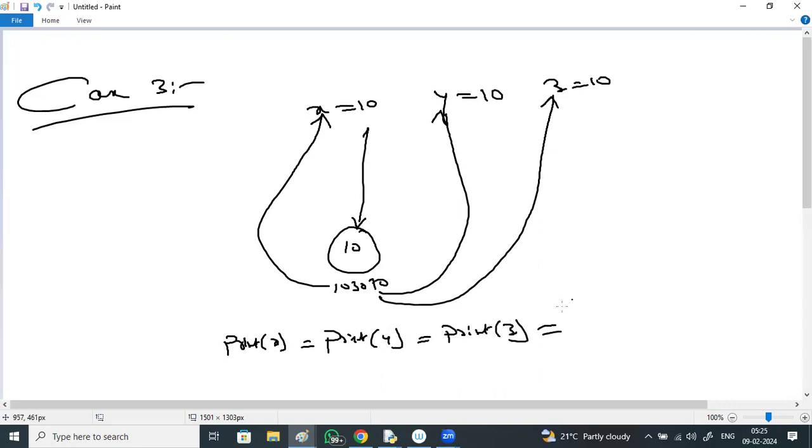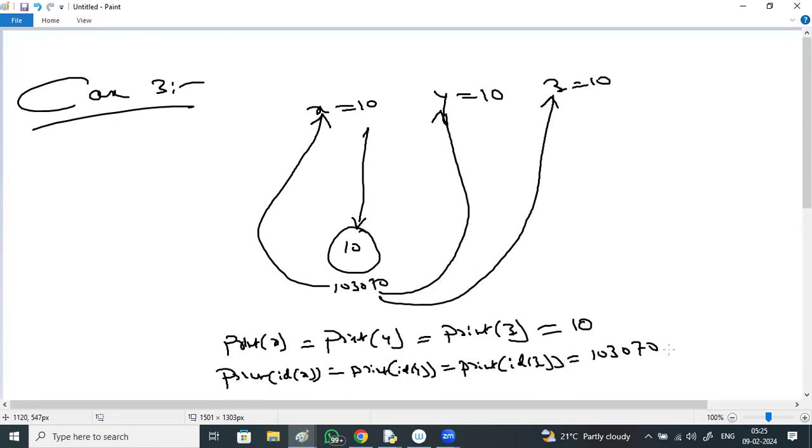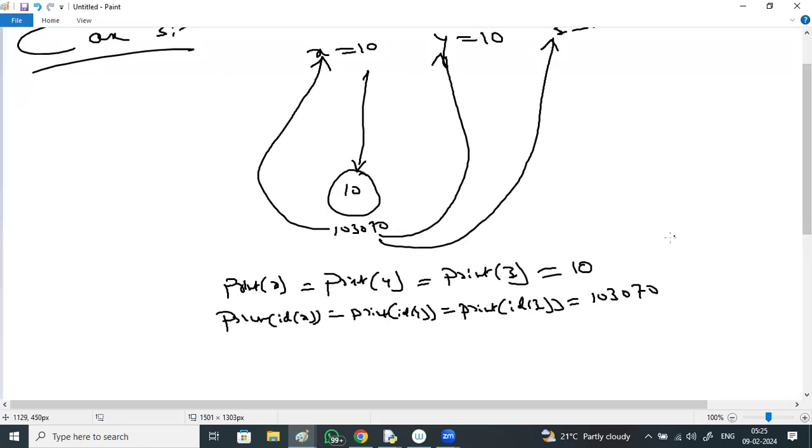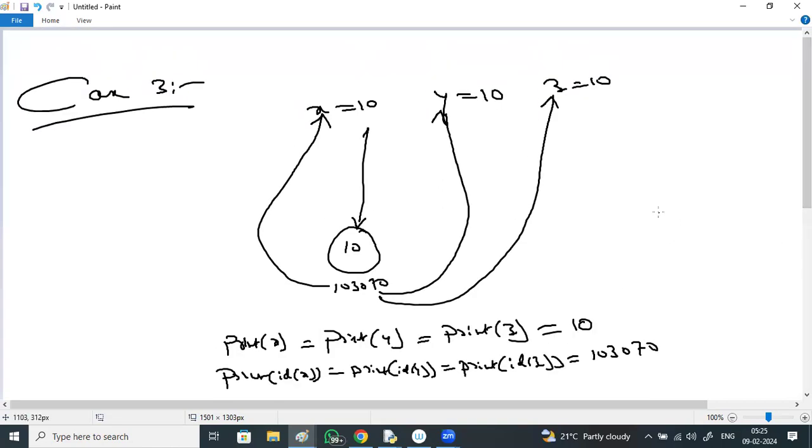Print x, print y, and print z. What is that value? 10. Print address of x, address of y, address of z. They are going to share the same content and the address.